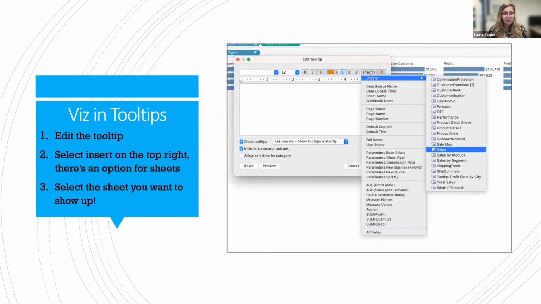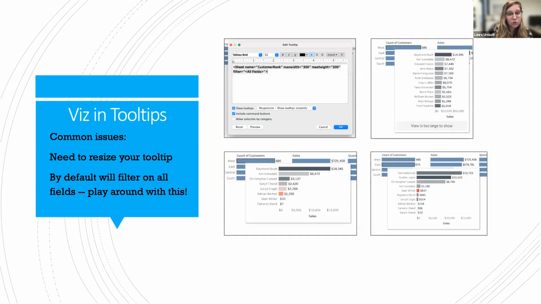You click that insert caret, that little drop down. The first option is going to be sheets. And you just select the sheet that you want in the tooltip. So here, even the name of my sheet was sales. You click on that, and it's going to pop in actual kind of text code will show up.